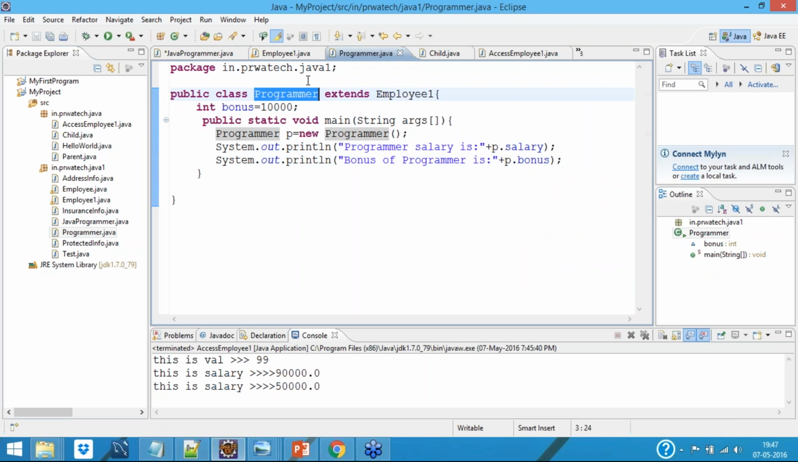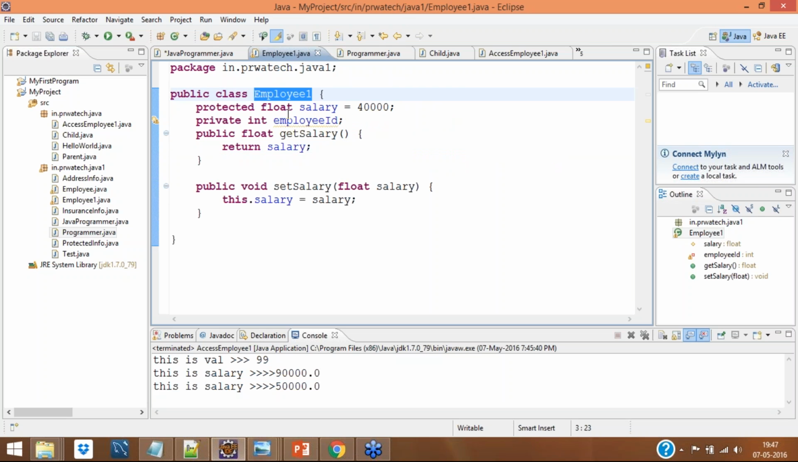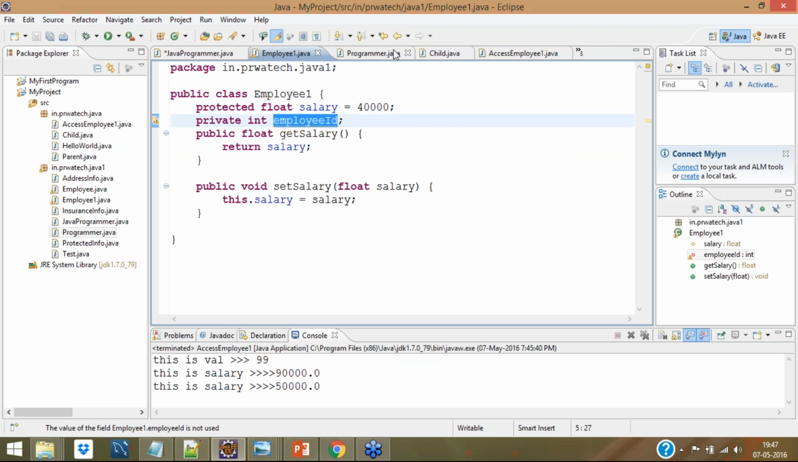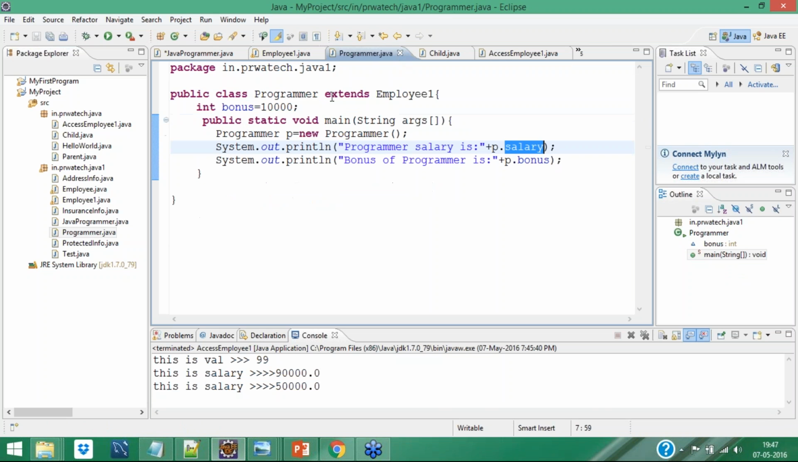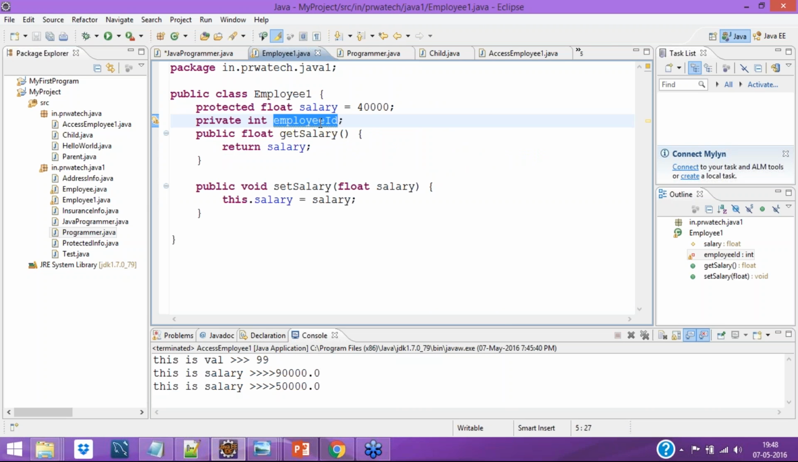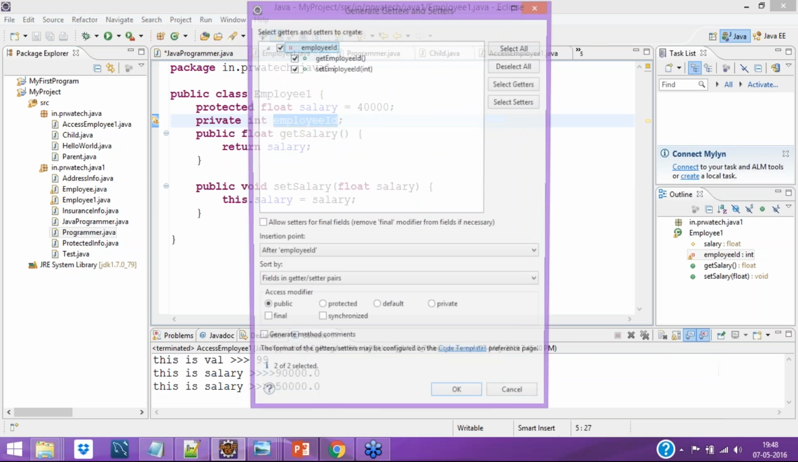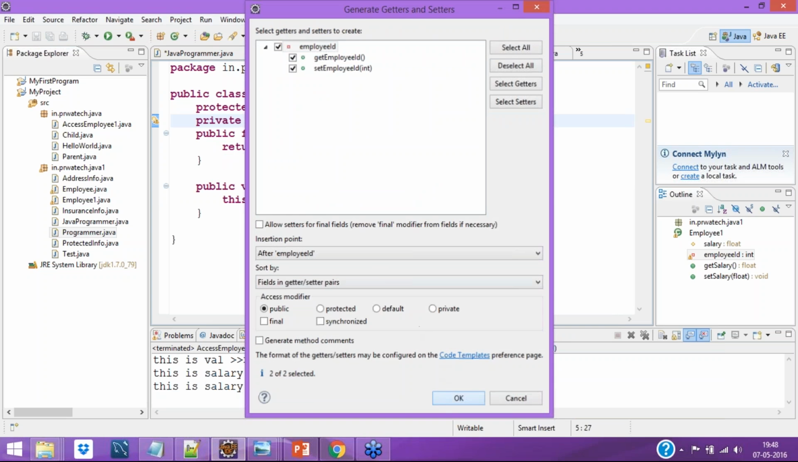Here you can see the salary information is coming, and salary information is present here as protected. It is working. But this is not protected. This is private. It will only be available for my same class. It will not come here. If you write p dot employee ID, you will not get any data. What do you have to do again? The same idea: create the getter and setter for the private data.